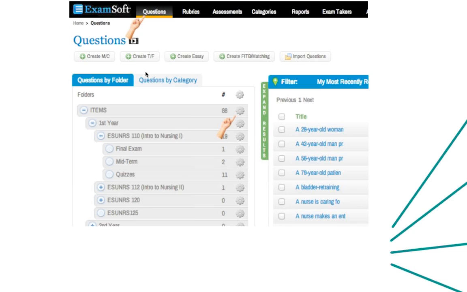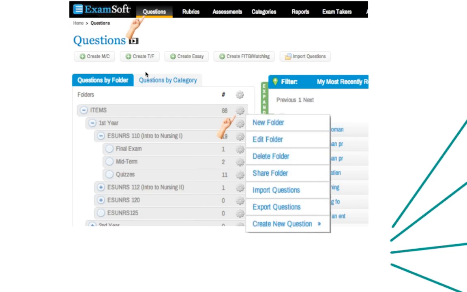So next to the first folder that you'll have in your system is this items folder. And next to it, you'll see this little gear icon, and you'll see this on every single folder as we go through. What that little gear icon does is it allows you to create new folders, edit folders, delete folders, and share folders. So creating new folders is pretty self-explanatory. You create it, you give it a name, and you have a new folder. Editing the folder allows you to rename it or move it to a different location. So maybe we want this first year folder to actually be under the first course, the ESU nursing course. We would be able to go ahead and do that.